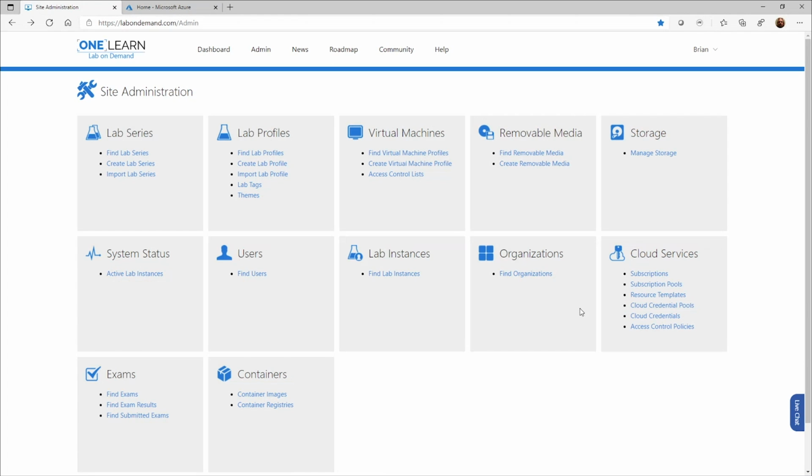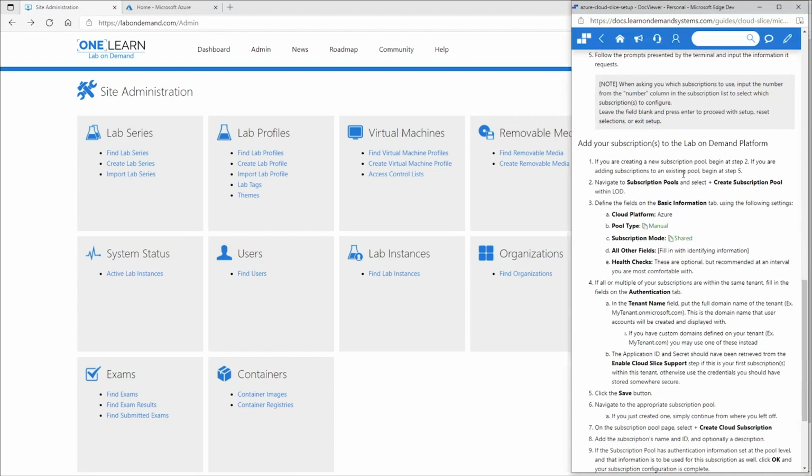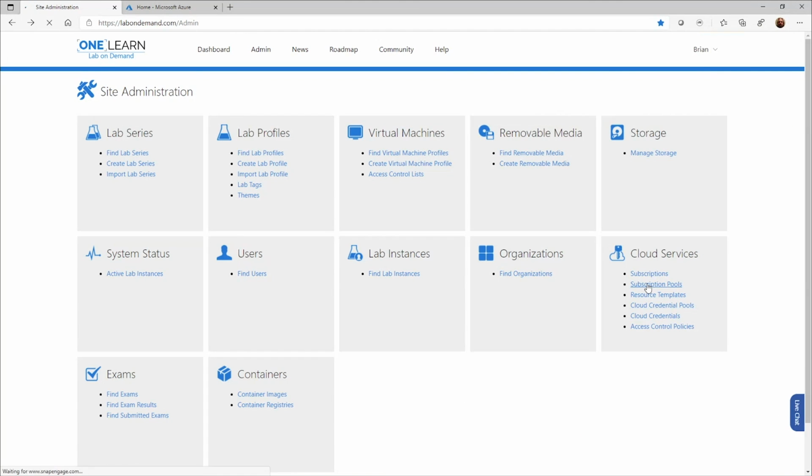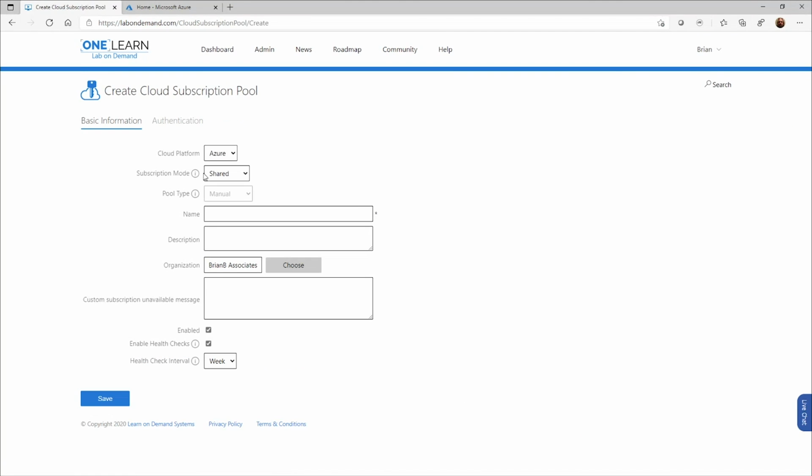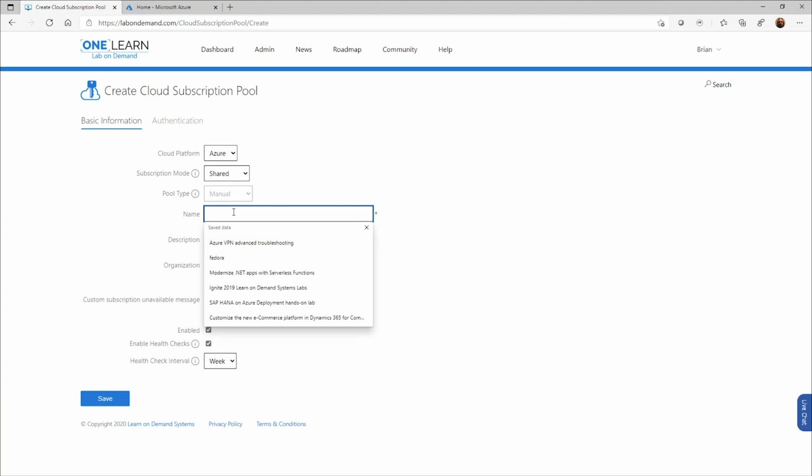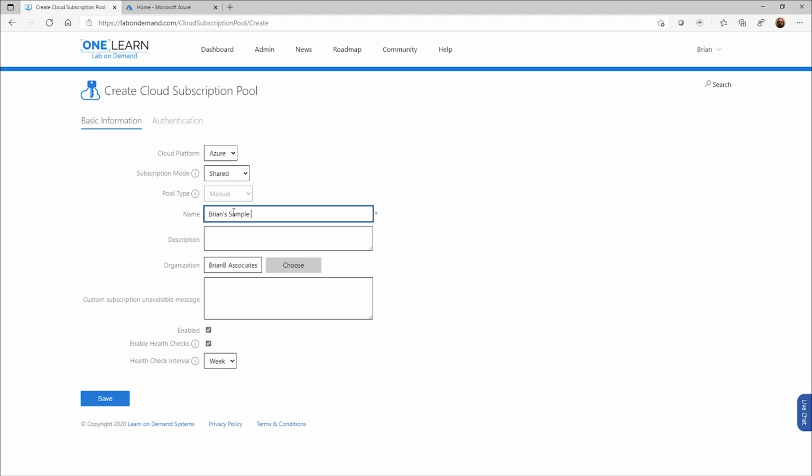Now, we're going to follow the rest of the instructions that we have here to create a new subscription pool. So I go to subscription pool. I click on create. It's going to be Azure. Its mode is always going to be shared unless you're going to set up a dedicated Cloud Slice subscription, if you're going to give them Cloud Slice subscription level access instead of a Cloud Slice resource group. Now I'm going to give it a name, and in this case, I'm going to call it Brian's Sample CS Access.